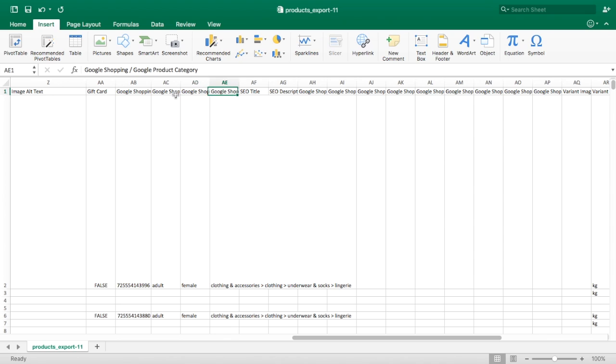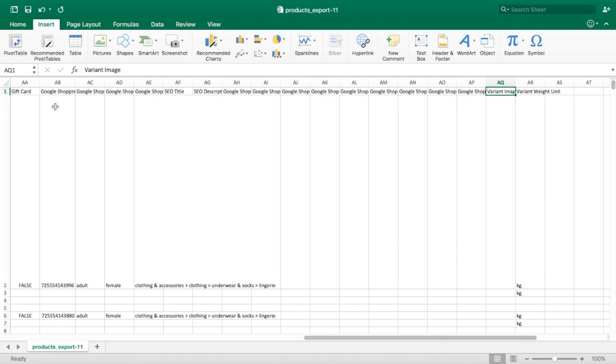Google age group, Google product category, that's quite an important one, clothing and accessories, lingerie. SEO description, well that you can take from either your alt text for your image, or just take it from your regular description. AdWords labels, grouping, condition. Condition is always new unless it's used, but for most people it will be new. And the rest of it I wouldn't worry about too much. That's kind of ad related. Variant weight unit, kilos or pounds, up to you.